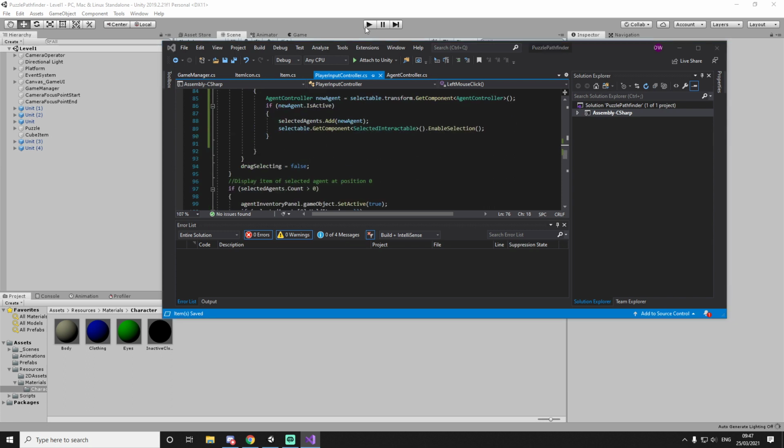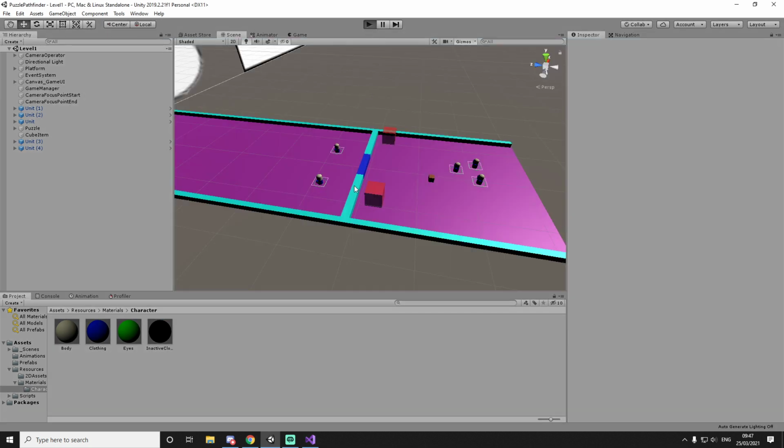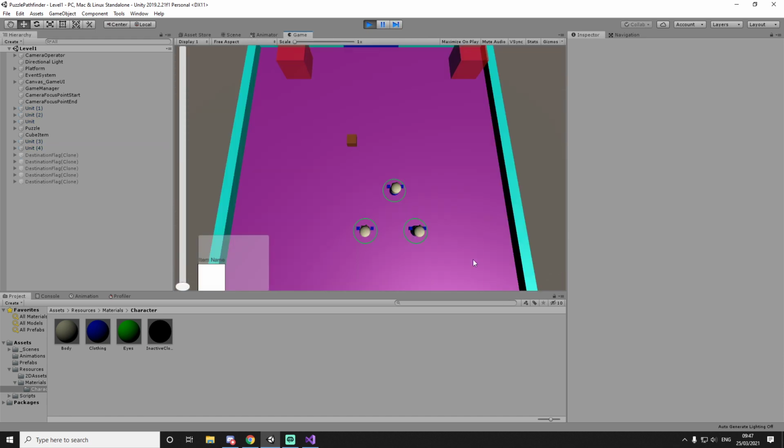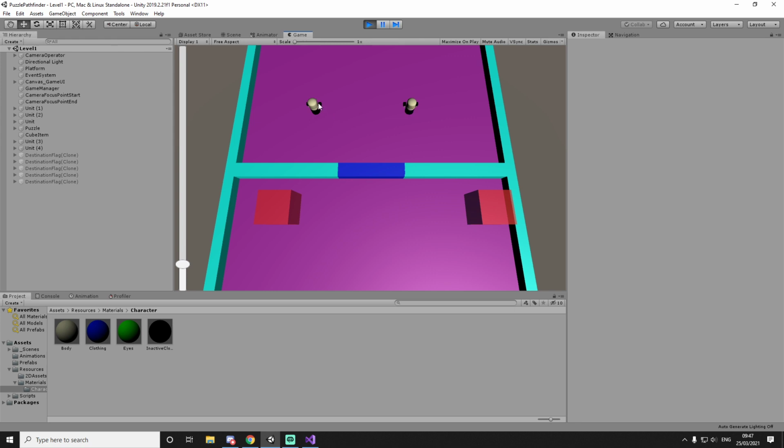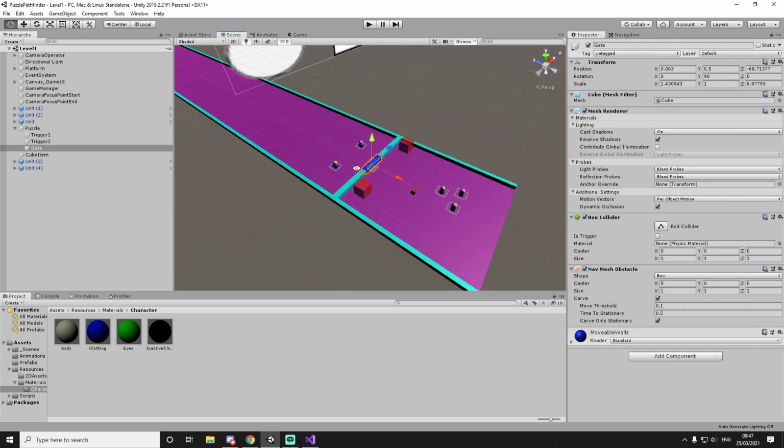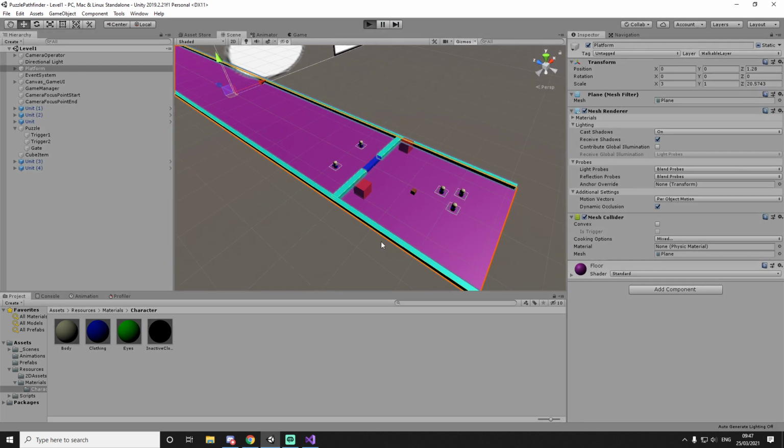There we go. So let's give this a try. We can select these guys individually and together, and these guys cannot be selected at all because they're currently inactive, which is exactly what we want. Now let's make them available once we solve the first puzzle.